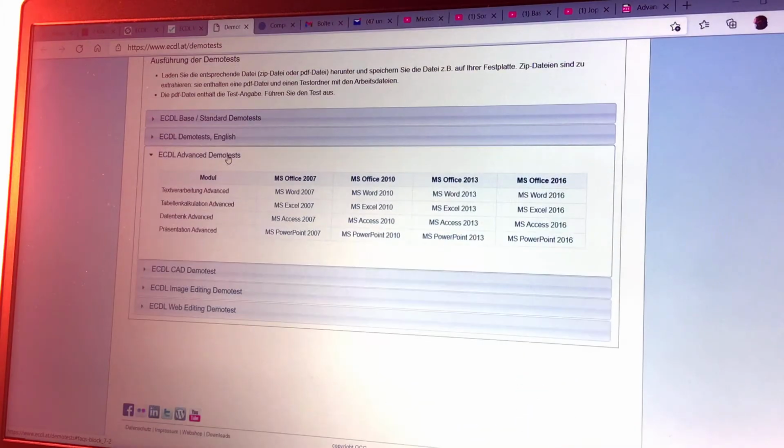See, this is the one. And we take the... So as you can see, here are all the advanced modules. And Textverarbeitung means word. And this is the one I'm going to use. All right.